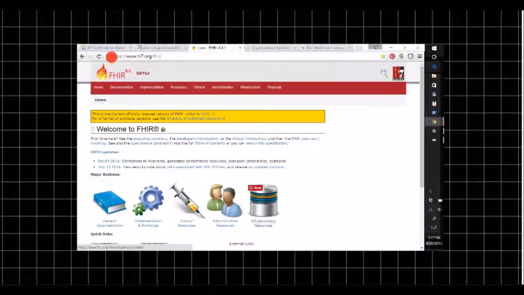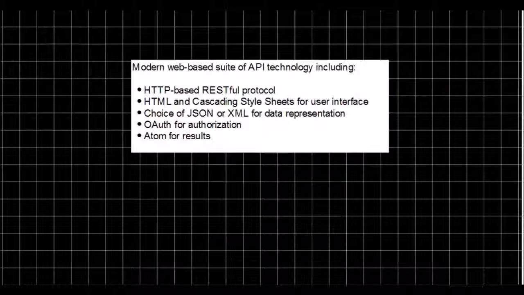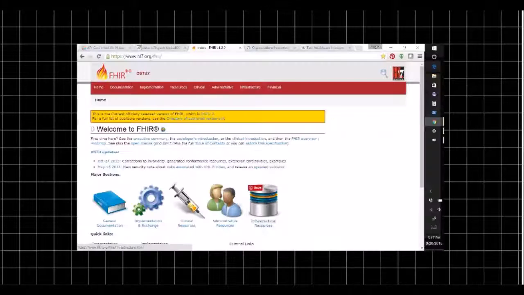Fhir stands for Fast Healthcare Interoperability Resources. It is a draft standard created by HL7, an organization that creates healthcare standards. This is their website here, and this is where I found most of the information used to create this presentation. The standard is for the exchange of electronic healthcare records using a web-based API that is free and easy to implement. It describes data formats and the resources to be shared so that it is interoperable right out of the box. So let's take a look at the Georgia Tech Fhir server.